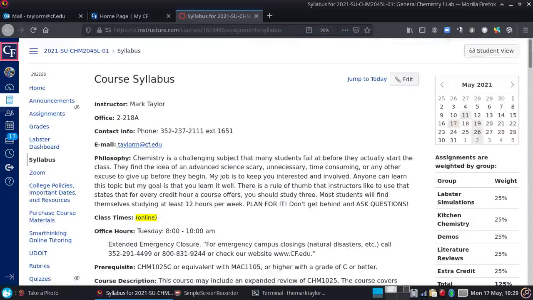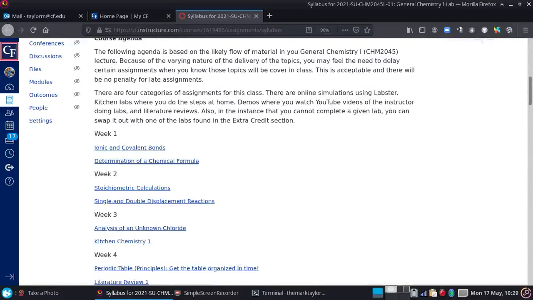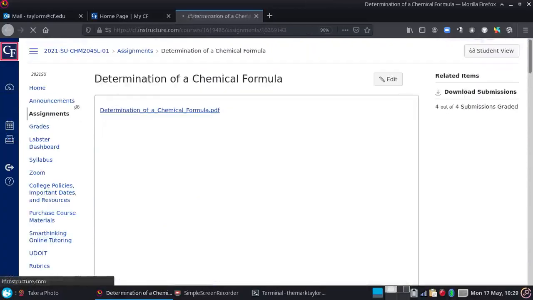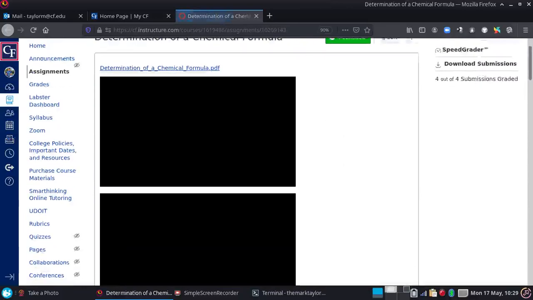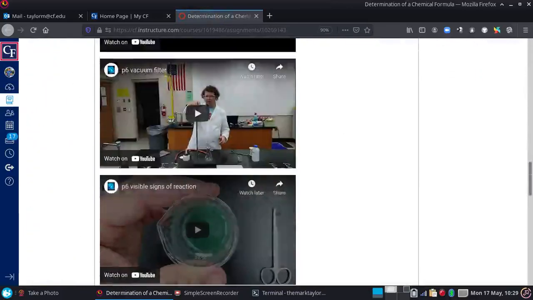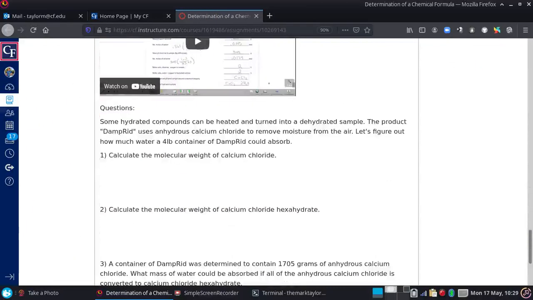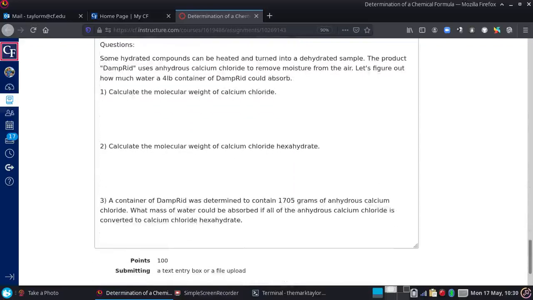All right, and the last thing, when we actually do submit, so if there is stuff like this determination of the chemical formula, it has questions at the very end of these demos, and you're going to be doing those questions.